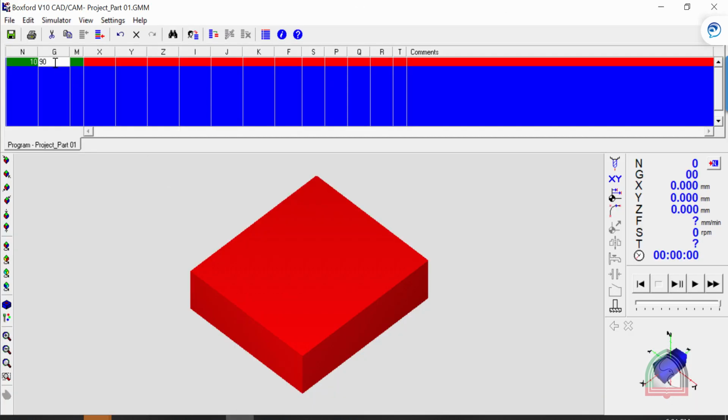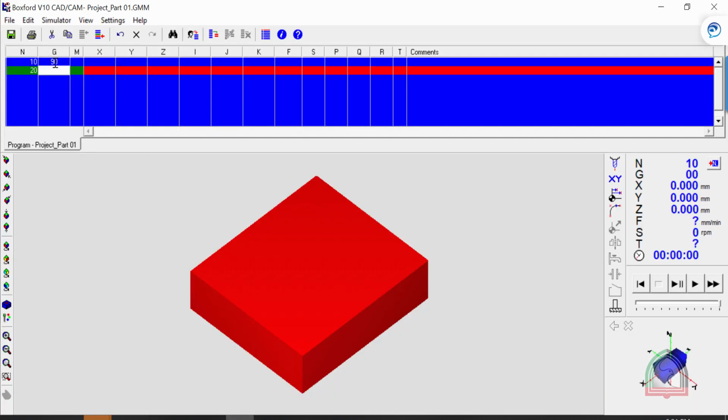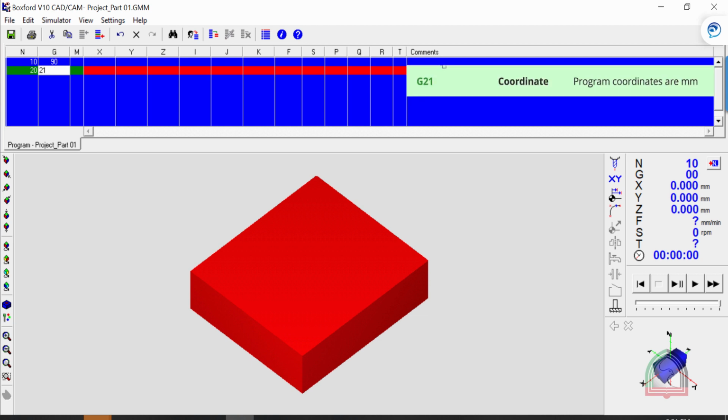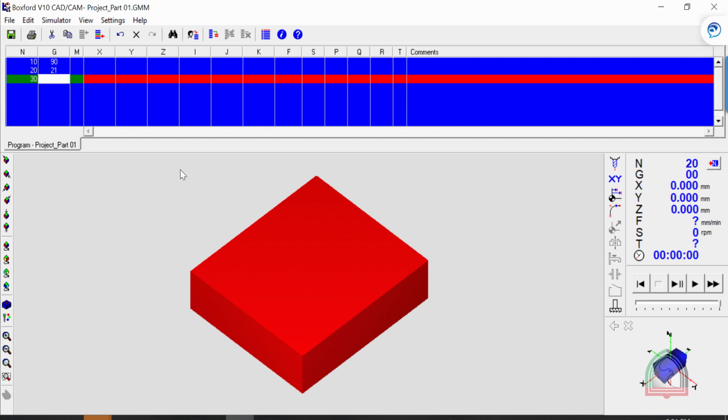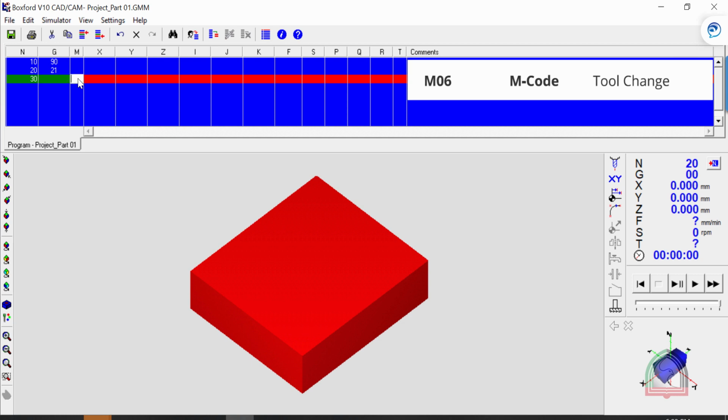So here we are following G90, click enter. The second one is G21, considering that what we are using is a metric system, that is millimeter, and then enter again. Go for M03, M06 for the tool selection. And when we are using M06, you need to select the tool number. So I'm keeping 01 as my tool number for the simulation.